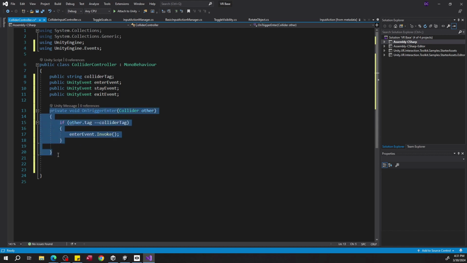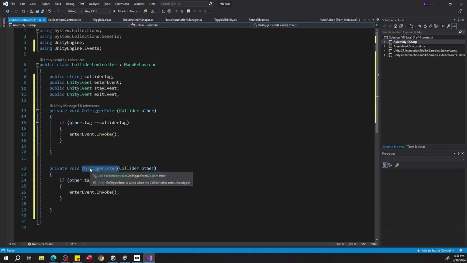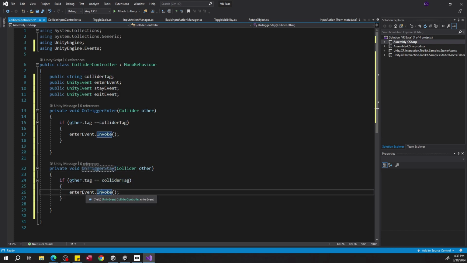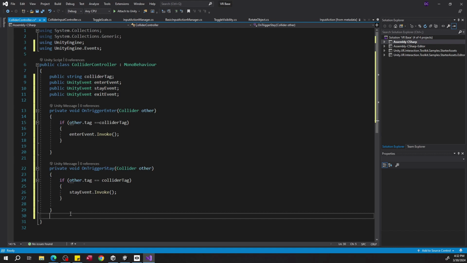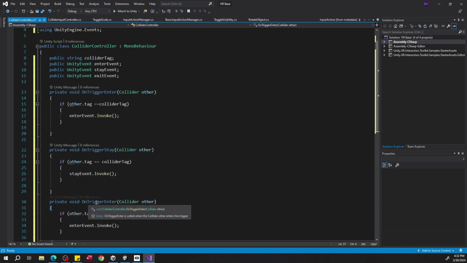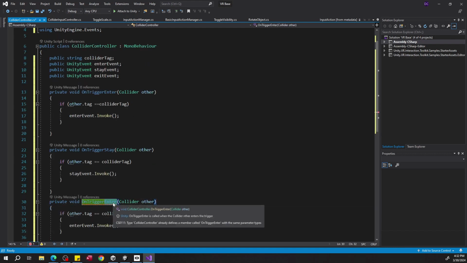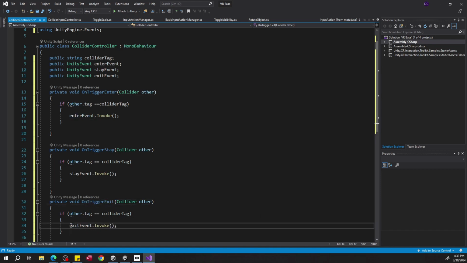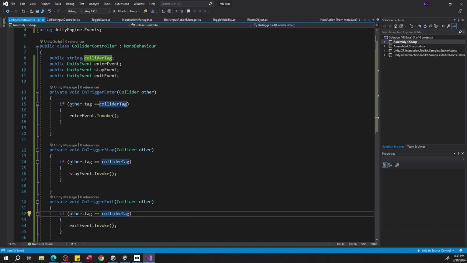Likewise, for the stay event, I'll set up OnTriggerStay. And then if the tags still match, I'll invoke the stay event. And lastly, I'll have OnTriggerExit, in which I will invoke the exit event. And then I can save.